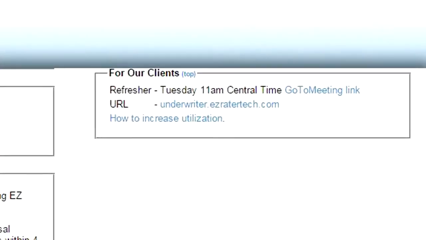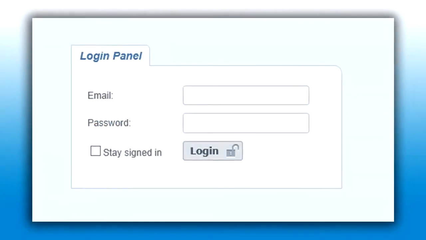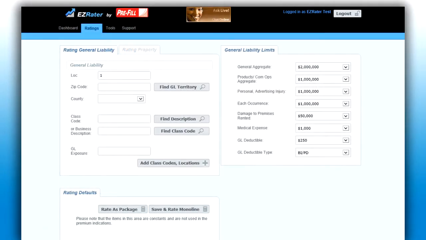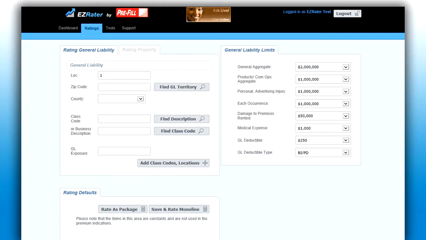Here's the URL that takes you to our login screen. In most agencies, everyone in your office has the same password, but feel free to ask our support department for your password if you forget it. Our support department is staffed with 4 people from 8 a.m. to 8 p.m. Eastern Time. This is what you see when you log in.